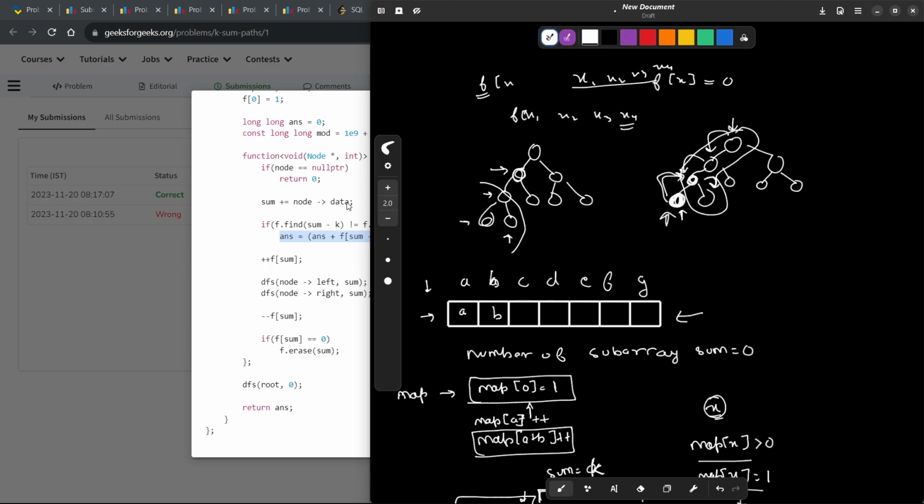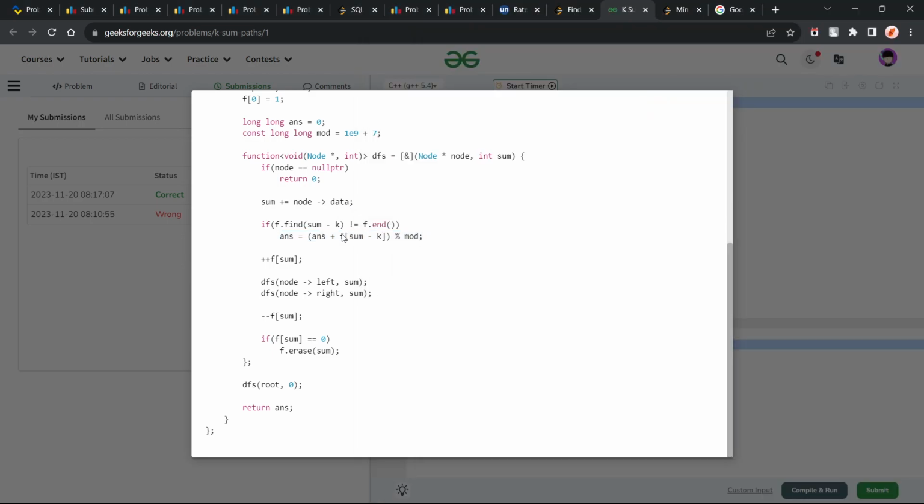So to avoid memory overflow, we use this technique where we first check whether the element is present in the map or not, and only then we add it to our answer. After that, I am just going to update my map. I am going to add this particular prefix sum to my map. Now I am calling DFS to the left and DFS to the right, and then I am removing this particular value from the map again, right?